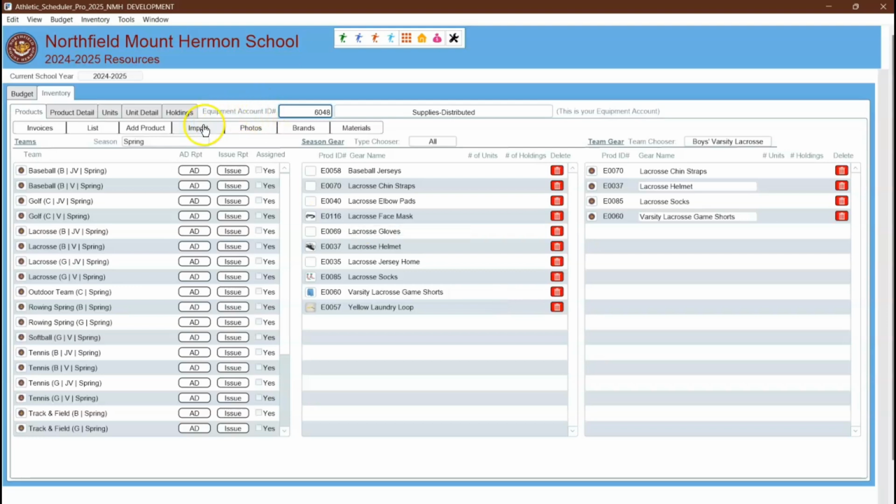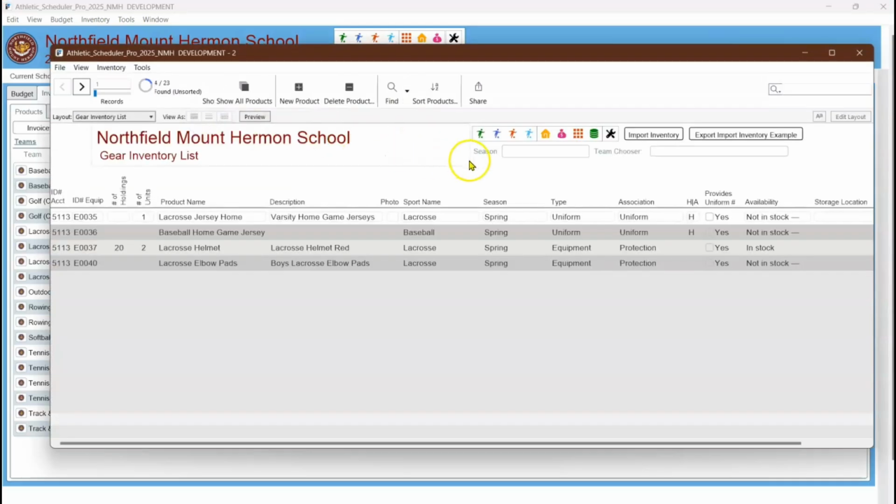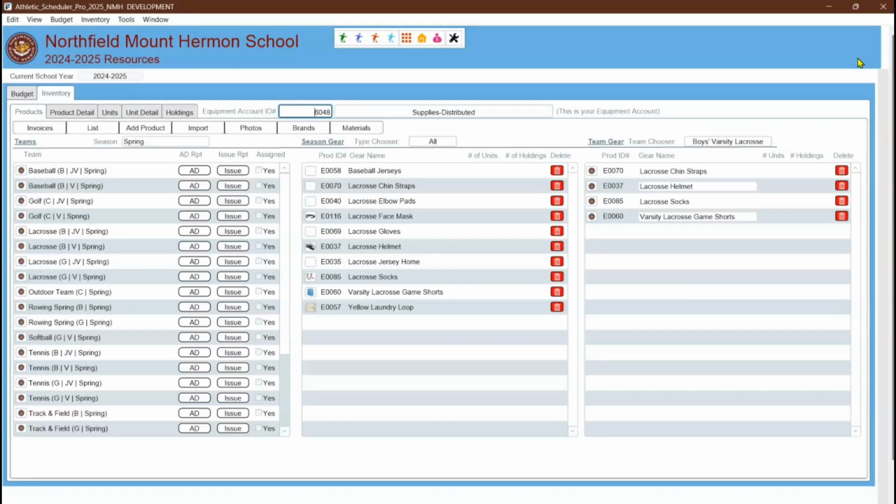If you wish to import your products from a spreadsheet, click on the Import button. It will take you to the product import layout, where you will click on the Import Inventory button. Column headings of your import must match the required field names. The Export/Import Inventory Example button will export an Excel file with all the proper column headings that you can use for your import.